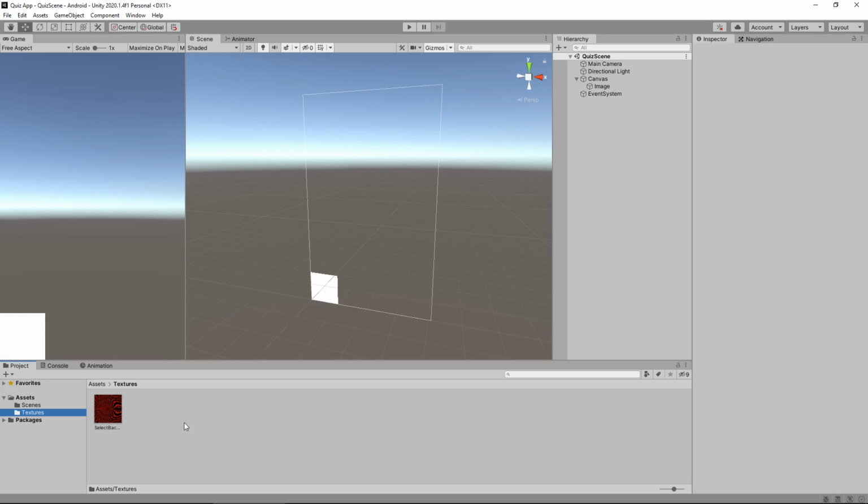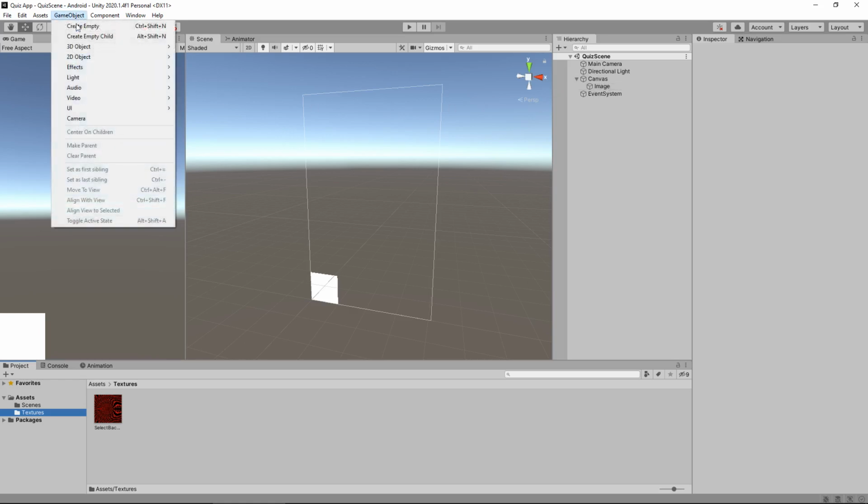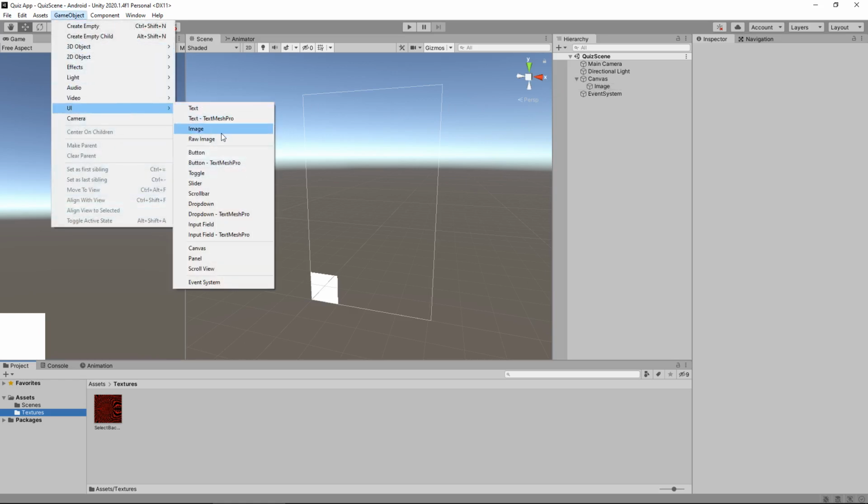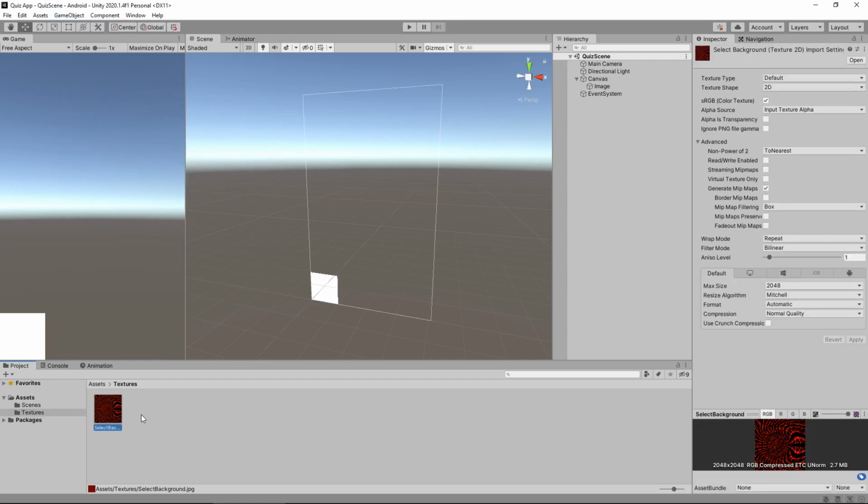Well, we can either attach it to a raw image as it is, or we can change it to a sprite and attach it to an image. You may have noticed that when we go to Game Object, UI, when we clicked Image, we also have Raw Image. There is a difference between the two. Raw Image, you can attach an actual texture to, so for example, a PNG or a JPEG. An image, it has to be a sprite. So let's change this to a sprite now and see how it works.